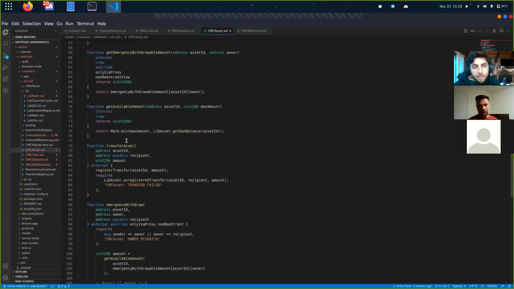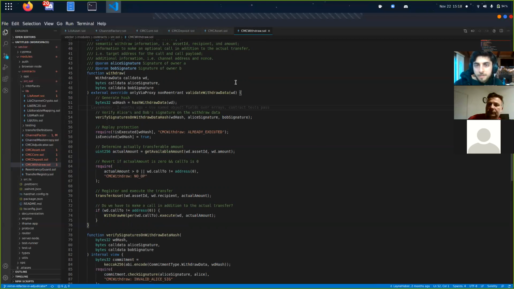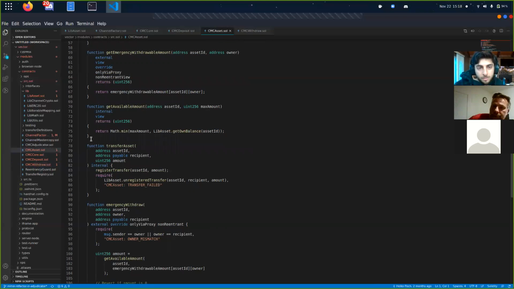So getAvailableAmount takes in an asset ID and takes in a max amount. Here, the max amount that we're passing in is the withdrawal amount. And then we return the minimum of the max amount and the balance of this contract. So effectively, in the event that both parties sign a withdrawal state off chain that is for more than the amount in this contract, they're still able to use this withdrawal state to defund, basically to remove up to the amount that they have signed for. Is that a good explanation?